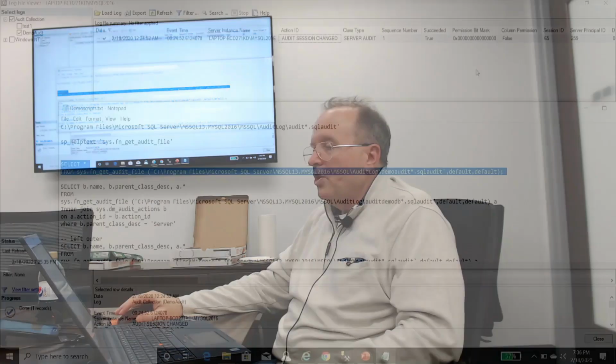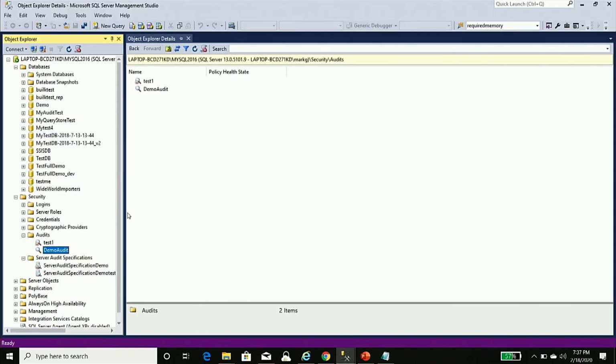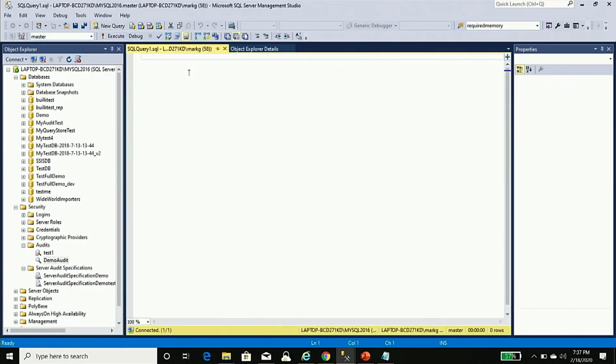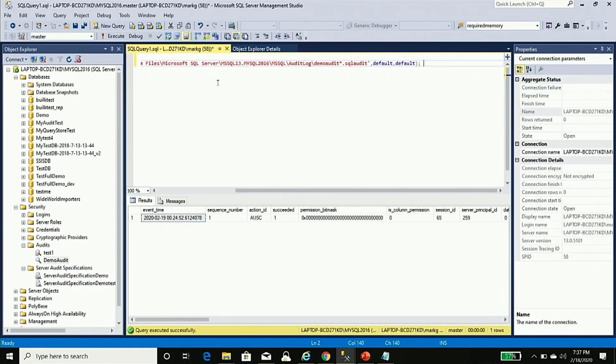But this one, I wanted to show you. I'm going to run the audit function that dumps the file, and I've already put the name in there, demo audit wildcard SQL audit. So let's jump in here and run that. Hopefully I've got it okay. There's the one record. Now look at this.